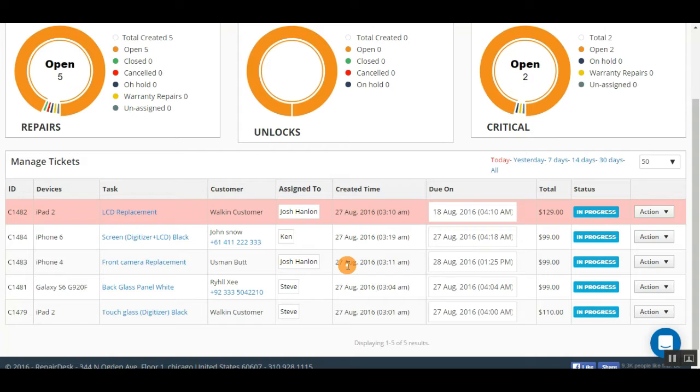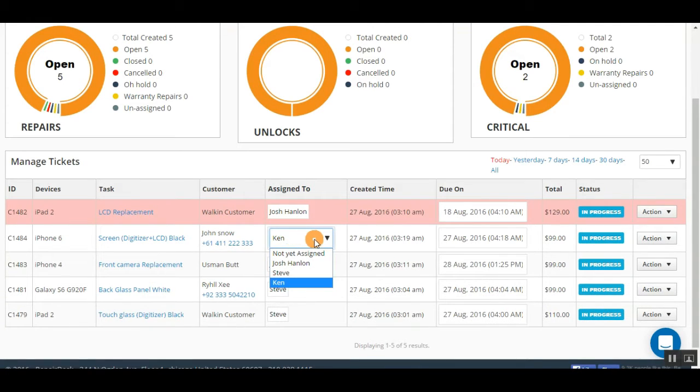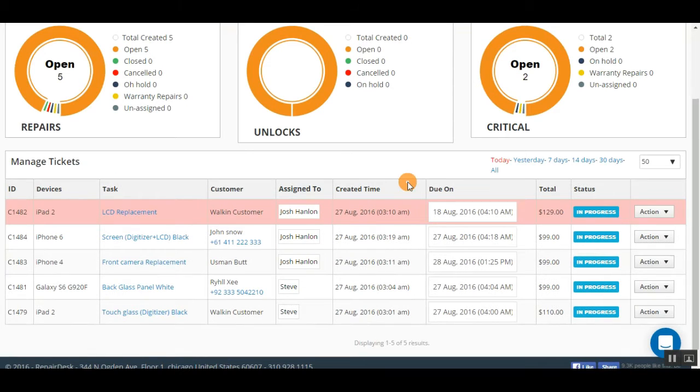You can also reassign an individual task in a repair ticket to a different technician. For instance, if an iPhone 6 screen replacement task was assigned to one of your technicians, let's call him Ken, who's busy at the moment, and the customer needs it fixed in the next 30 minutes, you can assign it to your other technician, let's call him Josh, and he can start work on it straight away.